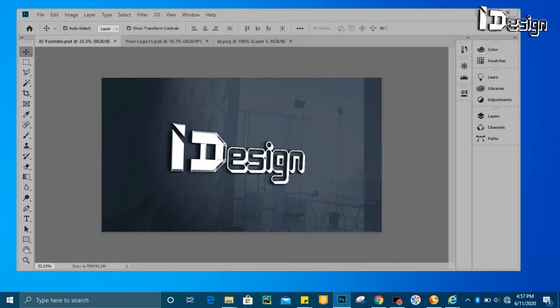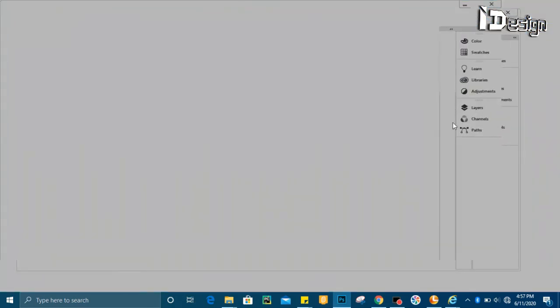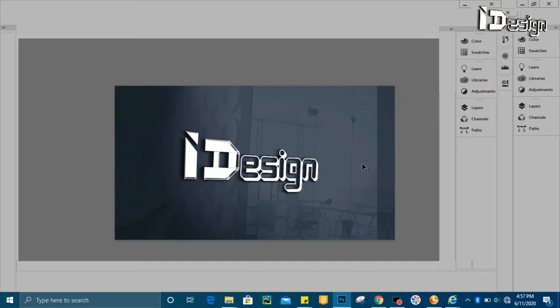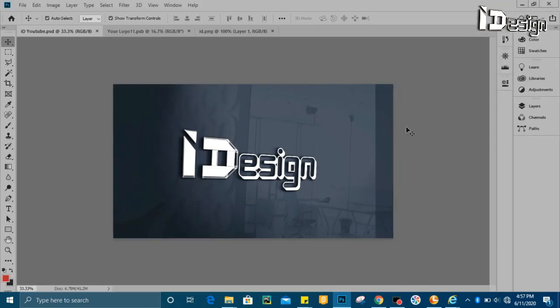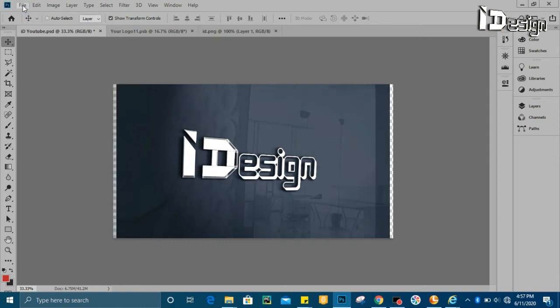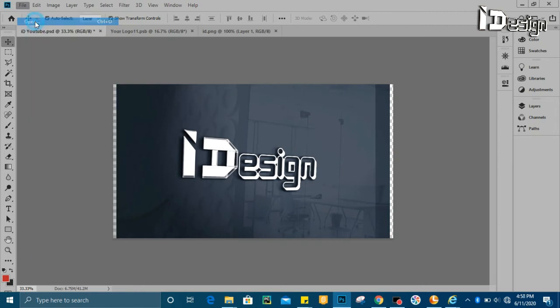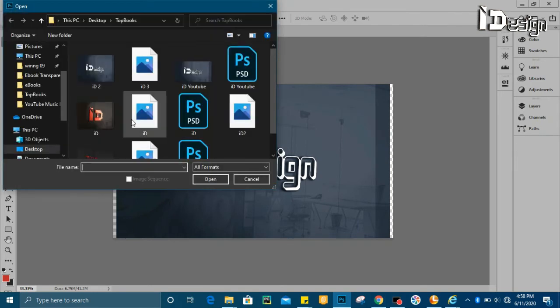Alright, on my Photoshop, this was the image I was working with earlier on, so I'm just going to probably close this. Okay, so what you want to do, you want to go to File. After File, you want to open a particular project, the project you are going to be working with right now.